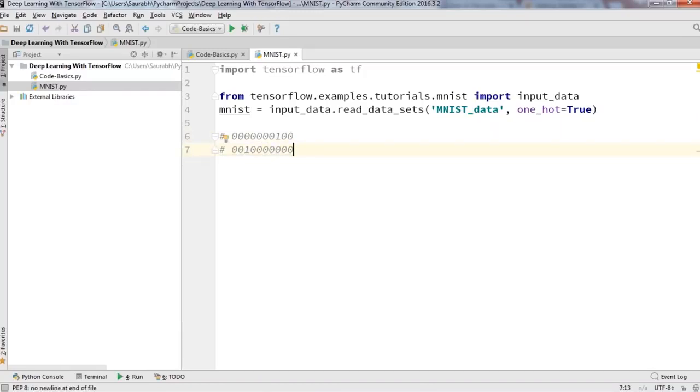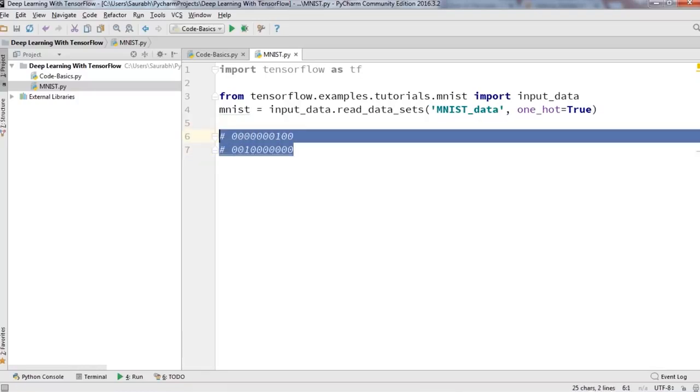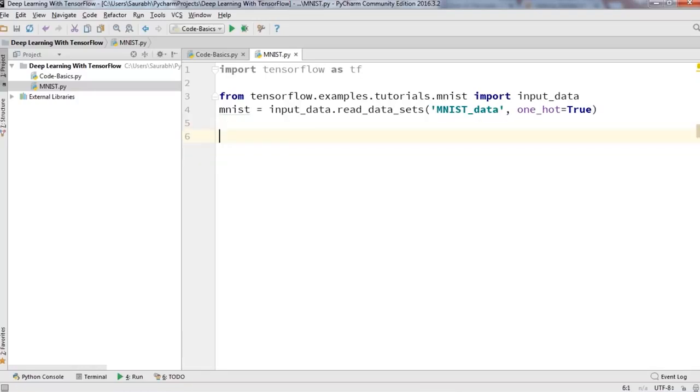So it's like only one output is active at a time. That's all. And I'm telling it to you again and again, we are going to discuss everything in detail in the upcoming sessions. So our next step is to start the session like we do every time. So I'm going to type in here sess equals tf.InteractiveSession.